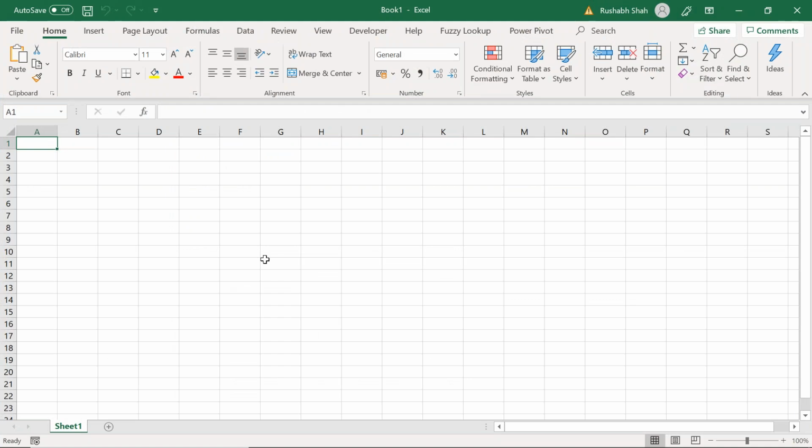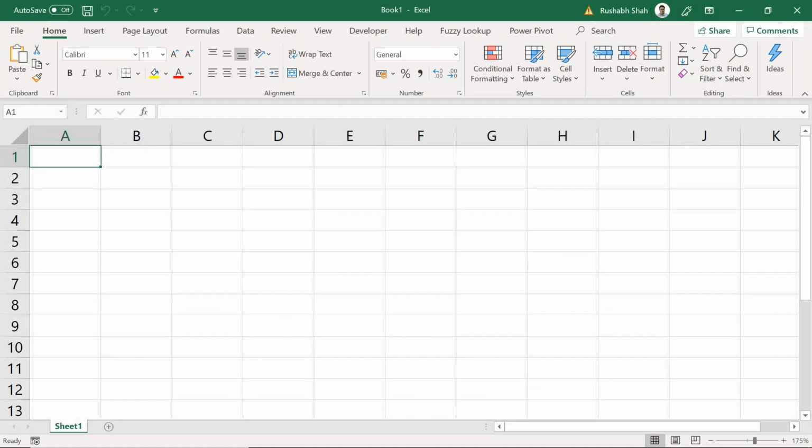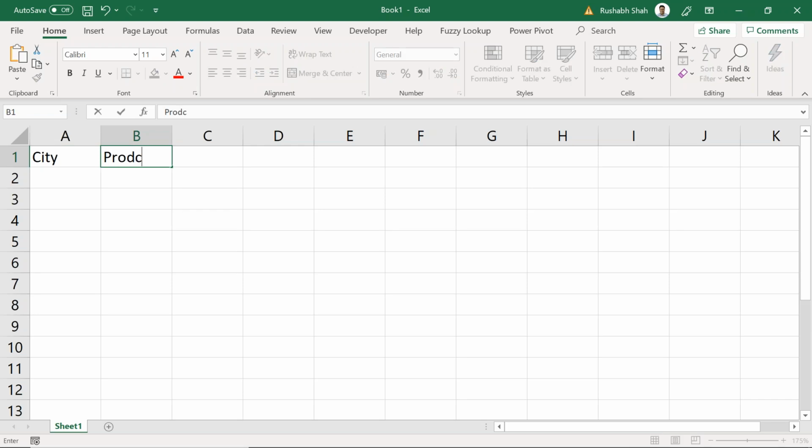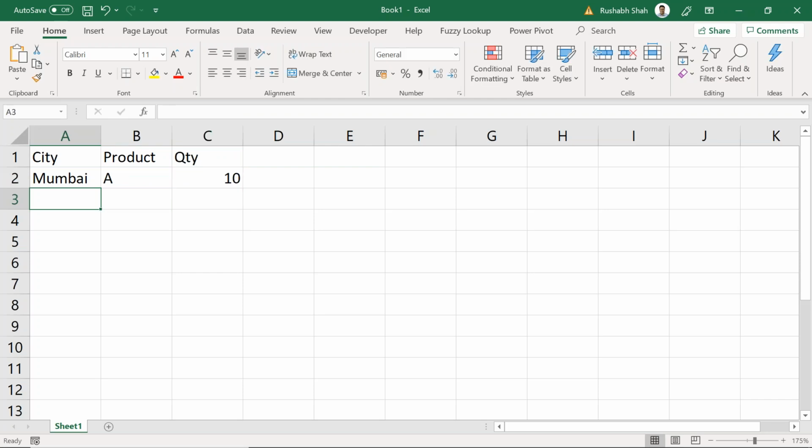So I'm going to explain a concept first and then I'll get into SQL. What I'm going to do now is compare Excel versus SQL so that your learning becomes very easy because you already know how it's done in Excel. So let's say I write city and product and sale value, or quantity, let's say quantity. So I say Mumbai, product A, quantity 10. Second person again came to Mumbai and bought the product, quantity 45.